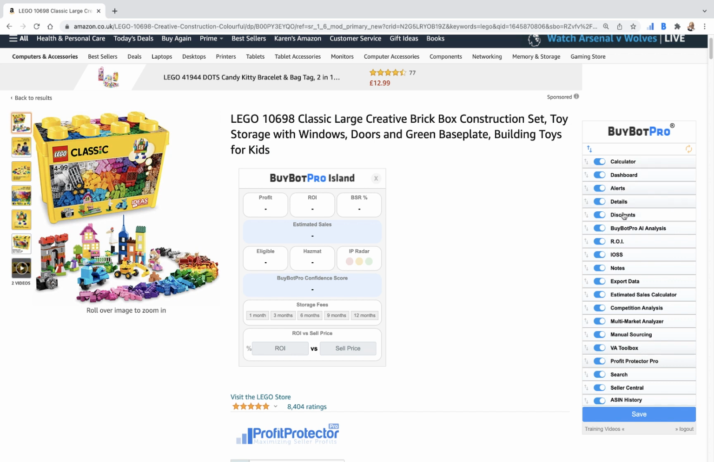You're going to need details and discounts because you're going to want to apply discounts potentially that you find where you can get the product cheaper for your boss. You're obviously going to want the AI analysis. The ROI, so the return on investment, you're going to need to check that. IOSS, if your boss doesn't sell in Europe, then you can toggle that off because you don't need to use IOSS if your boss sells in the US or just in the UK.